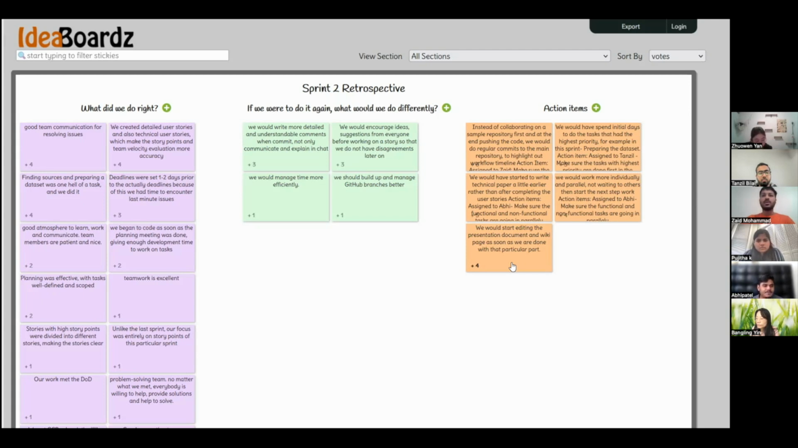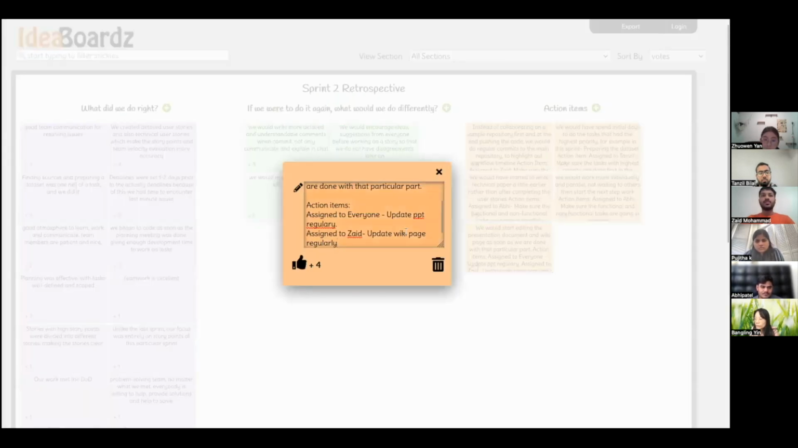So Leslie, can you click on this card? Yes. Based on this card, I wrote two action items. One, updating the PPT regularly, is assigned to everyone, and everyone can update the PPT once they finish working on their assigned task.